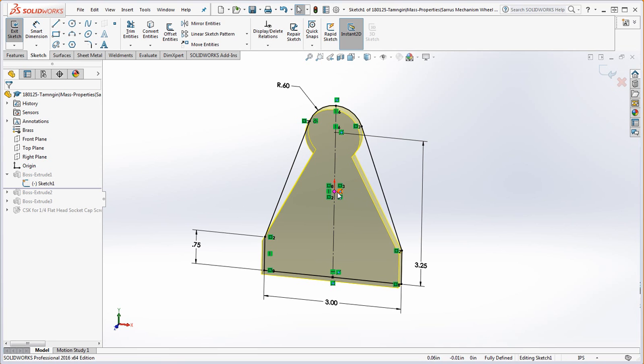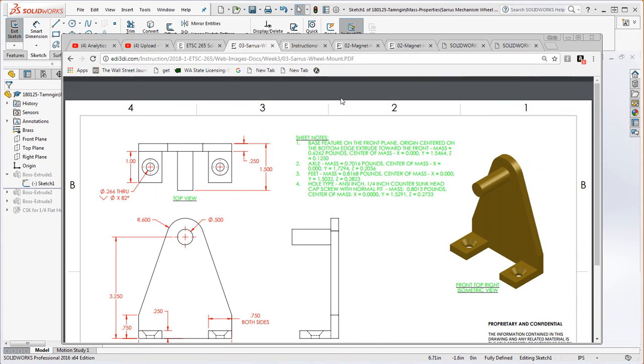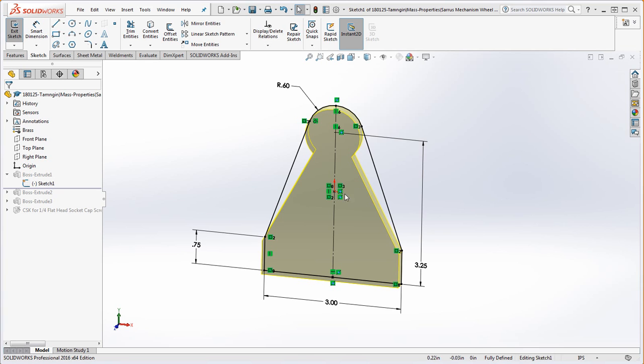Something else that's apparent: your origin isn't where it should be. Your origin should be down in the bottom. So let's take a look at the drawings that are associated with that. If we pull that in over here, it says base feature on the front plane, origin centered on the bottom edge, and extrude towards the front. So I think you extruded towards the front. You just don't have your origin down there. Or what we should say is your model isn't at the origin.